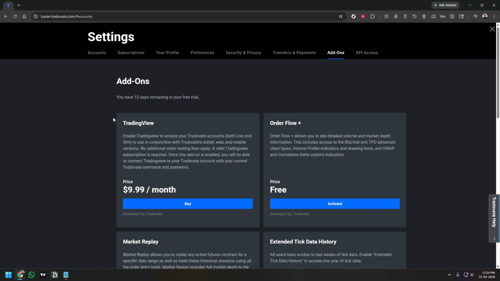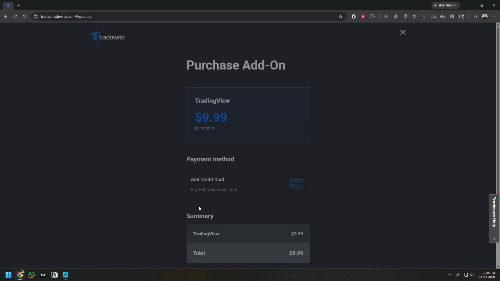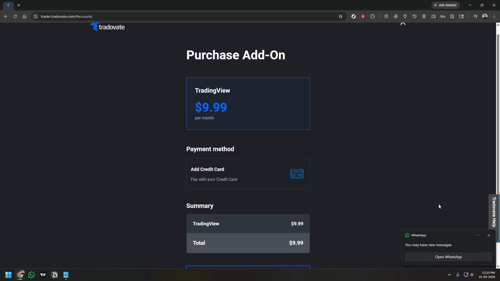Once you're in the Add-ons section, TradingView should be listed at the top of the available add-ons. There will be a button to buy, so click on that. This will take you to a page where you can set up your subscription for TradingView.